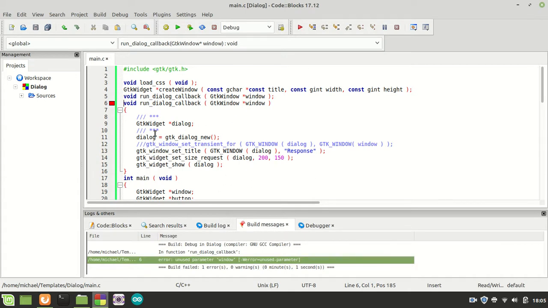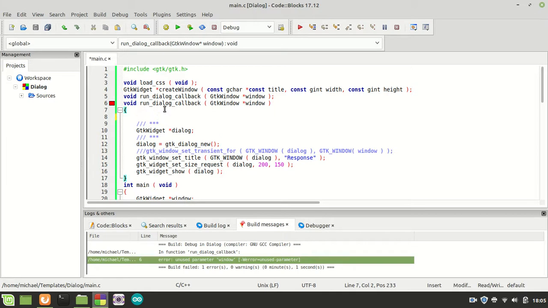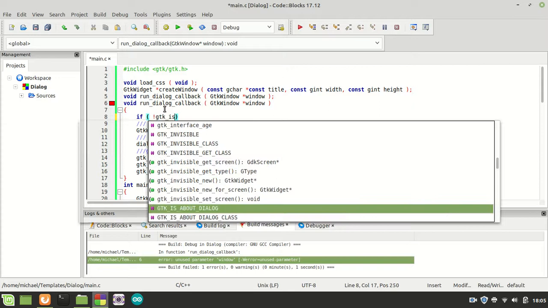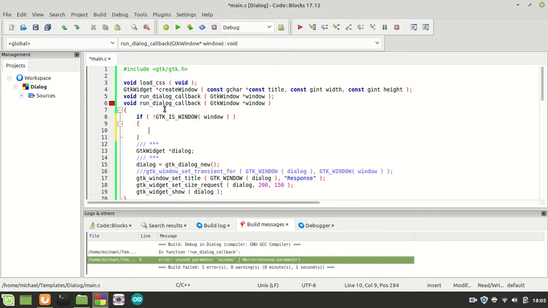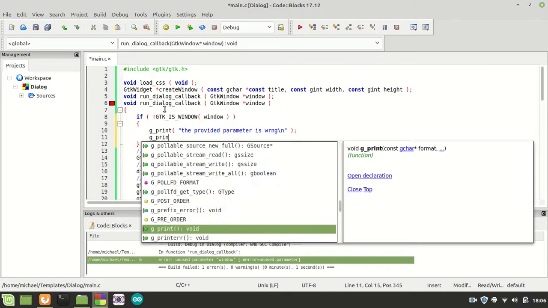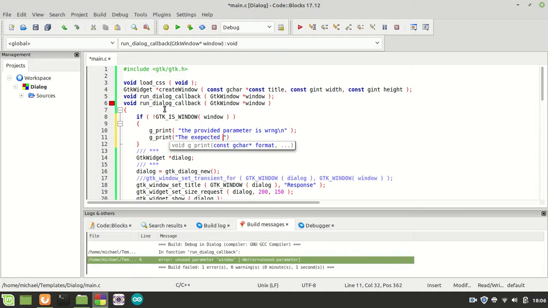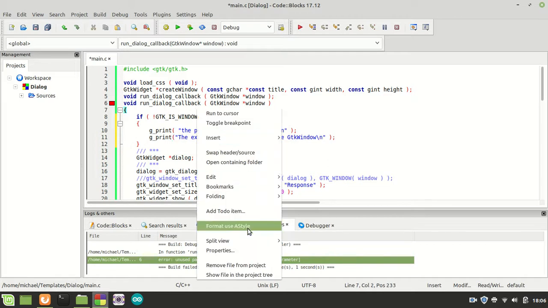Of course, our window parameter is now not used, so we are going to fix this by doing if not GTK is window. Basically what I'm doing here, I'm going to say g_print the provided parameter is wrong. g_print the expected parameter should be GTK window. Okay, so this basically fixes our GTK window problem.